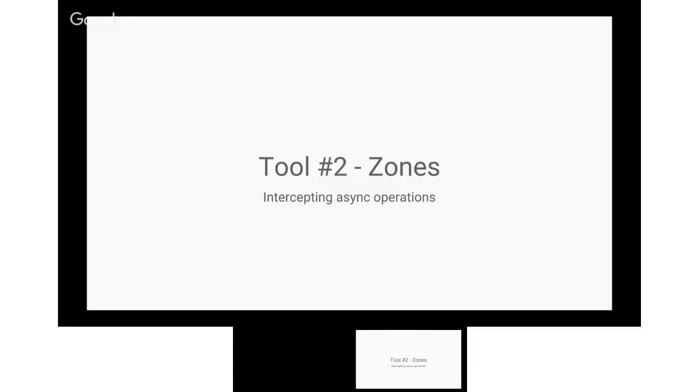Okay, so who here has used zones before or heard of zones who does not work on the Angular team? Okay, we got a couple people. You used it outside of Angular? Okay, but you're not on the Angular team.